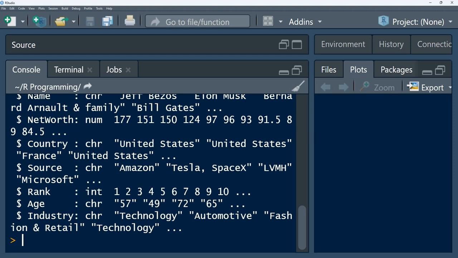But now let's say we want to focus on the top 10 billionaires. So we're going to create this new data set and say top 10, and we want to say billionaires.